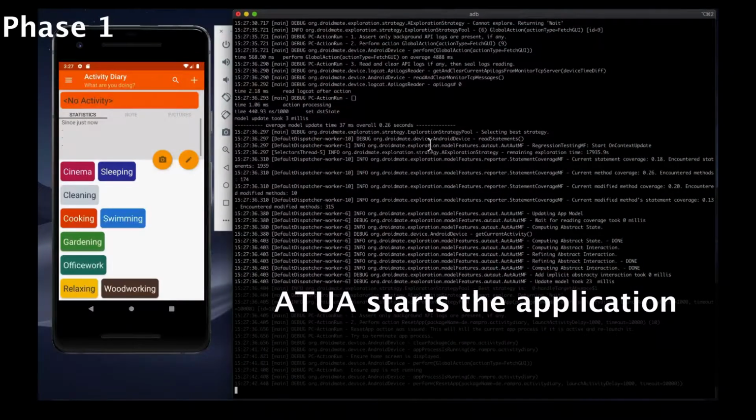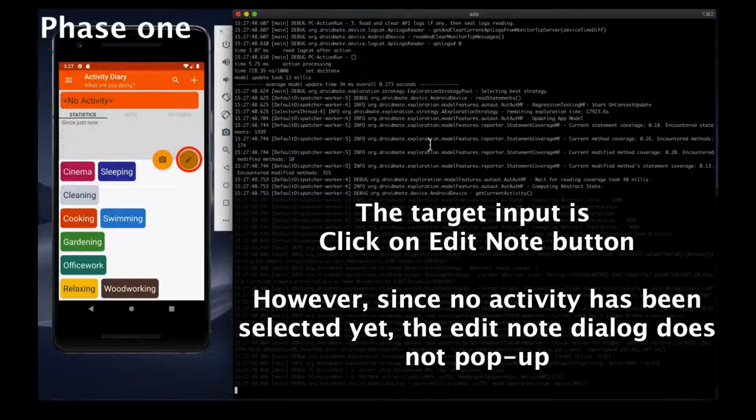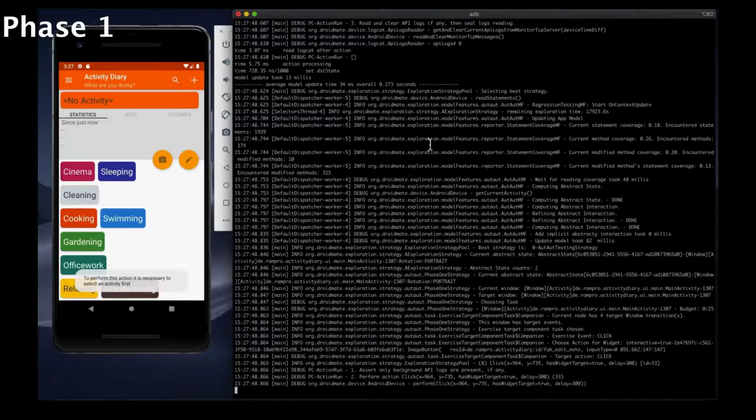ATUA first starts the application. The target input is click on the Edit Node button. However, since no activity has been selected yet, the Edit Node dialog does not pop up.